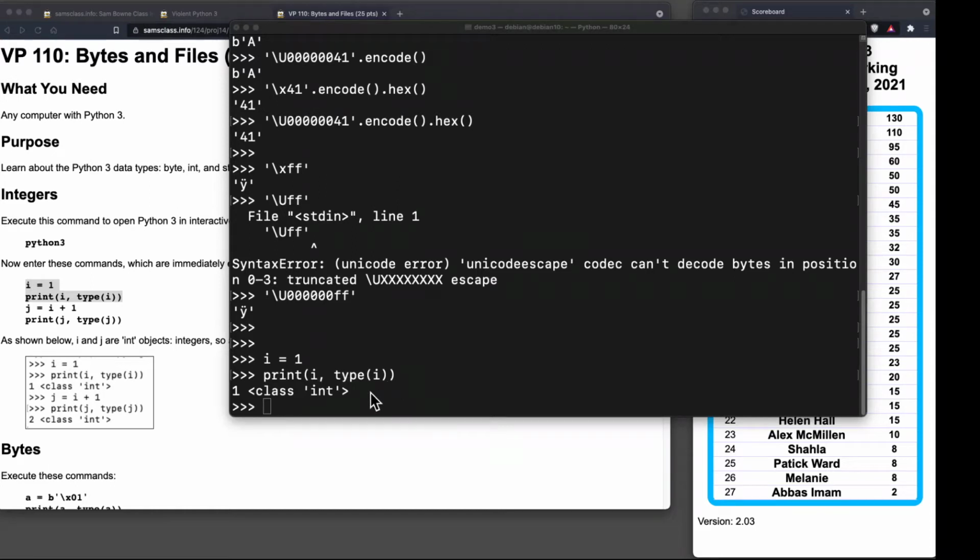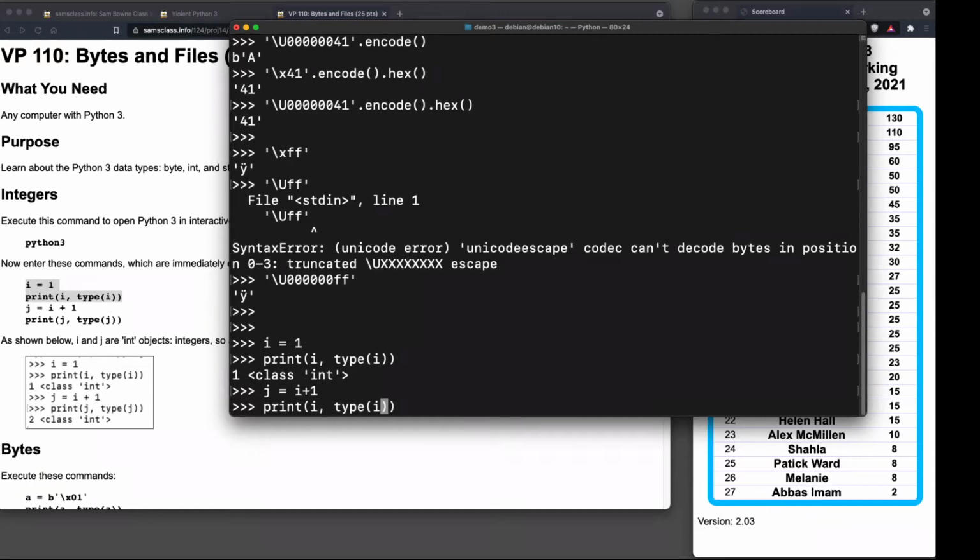So i is 1, and you can print i and see what type of data is in there, and it's an integer. So if it's an integer, I can make another integer, j equals i plus 1, and that is also an integer. So this makes sense.